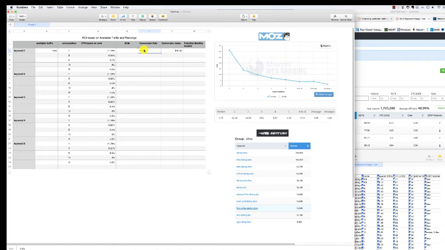What you may want to do before you put together this sheet is just ask the client, listen, I wanted to know real quick, what's your average conversion? When somebody comes to your site, how many of those people actually sign up? How many of those people sign up and pay? And then the last thing we need from them is what's the value of that person?